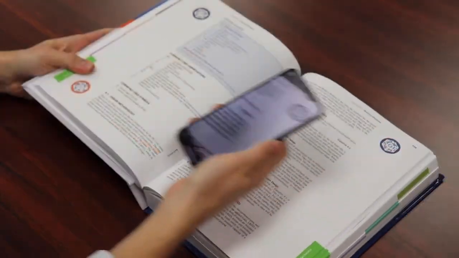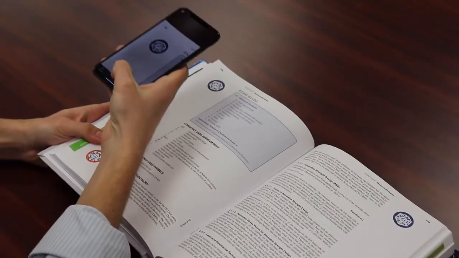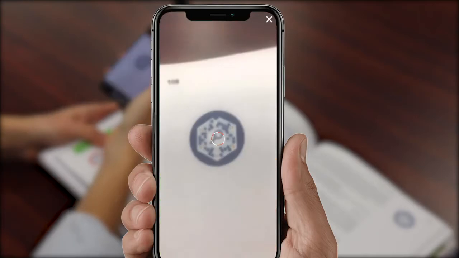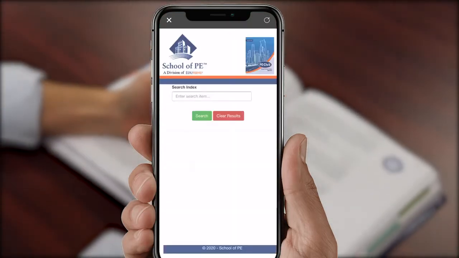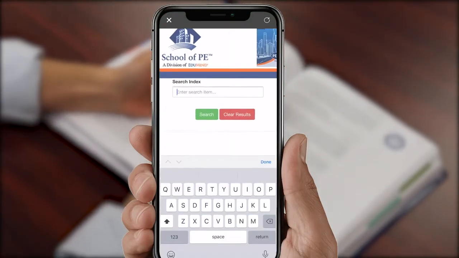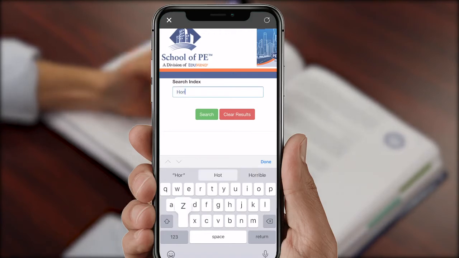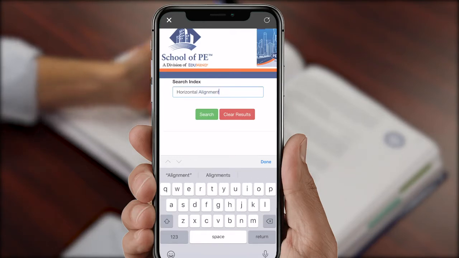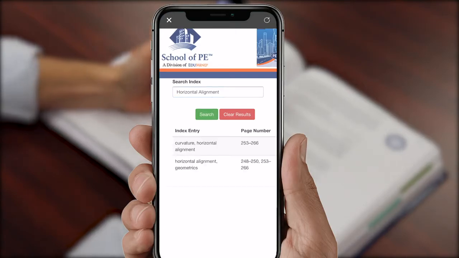The next TAR code we're going to look at is Search. This TAR code is located on the fourth page of each chapter and has a magnifying glass in the center. This code allows you to search all text throughout the book, and it will point out to you any page that contains the text entered. For example, let's search horizontal alignment. You will now see the complete list of pages where this term is found in our book.